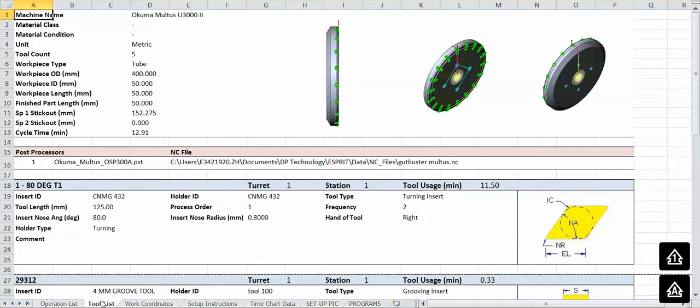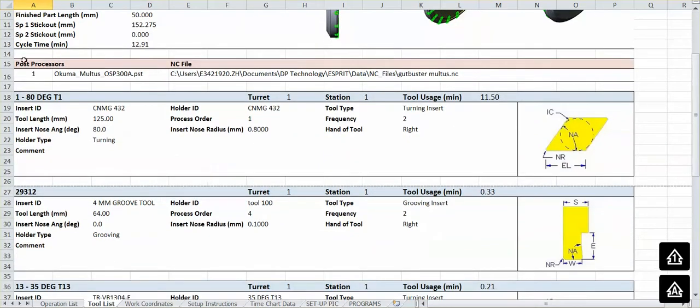If you look down here at our tabs list, to our tool list, with the same sort of representation here, we also have, it denotes what tools we're using, insert nose angle. Of course, we all know a C in ISO is an 80 degree insert, but it also denotes the main thing, your insert nose radius. So there's the information there, and of course, usage in minutes.